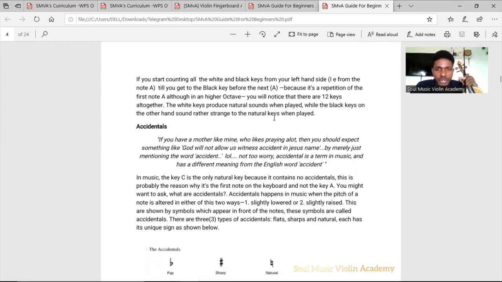Now the white keys produce natural sound when played, while the black keys, on the other hand, sound rather strange compared to the natural keys when played. So they are called accidentals.